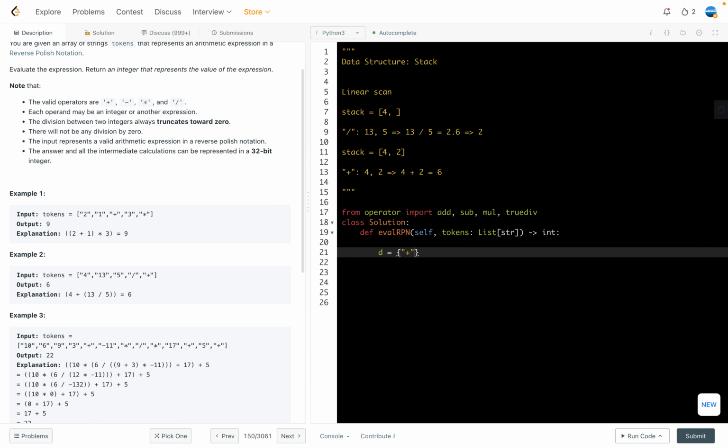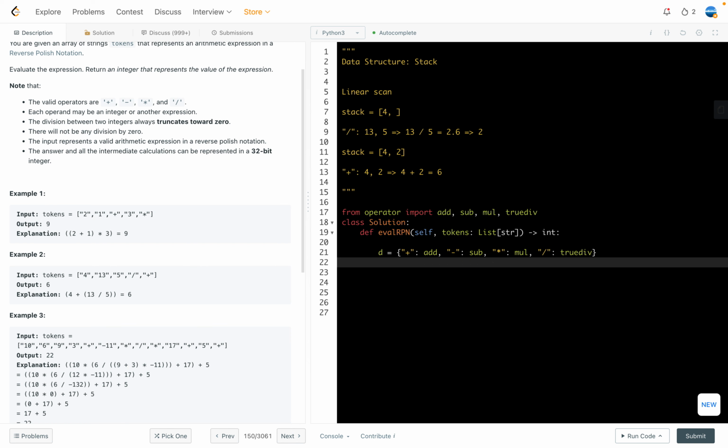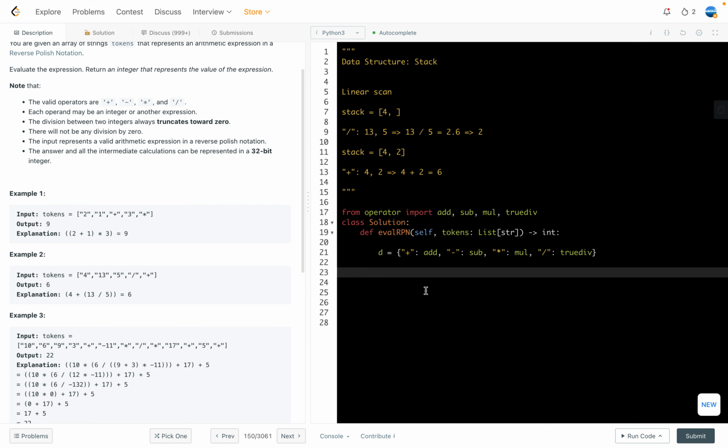So I can use plus corresponding to the add. Notice that add, sub, multiplication, and true division are all callables, or you can just think of them as functions. And then you have minus, so you have sub, and you have multiplication. Then you are going to map it to this callable. And you have division, so you have true division. So this is some very straightforward preparation.